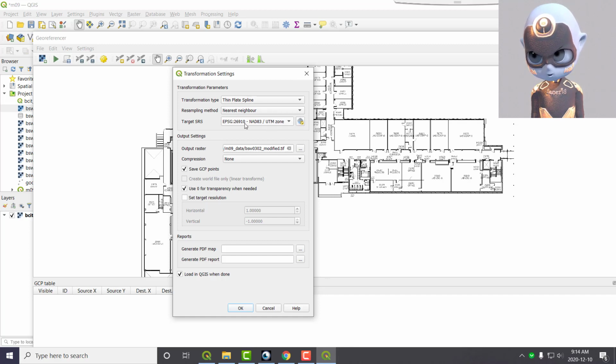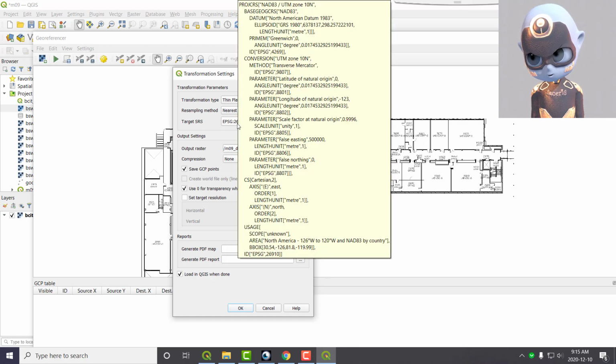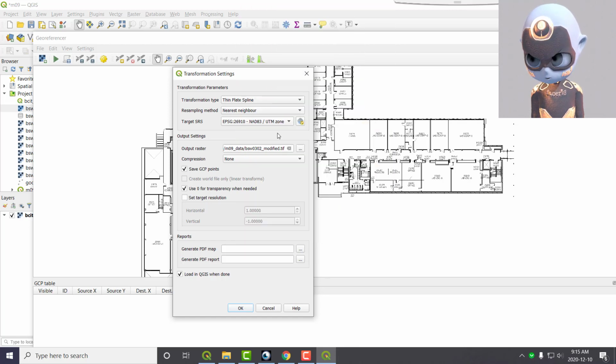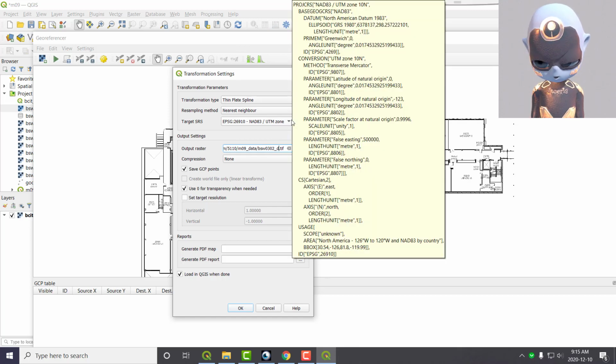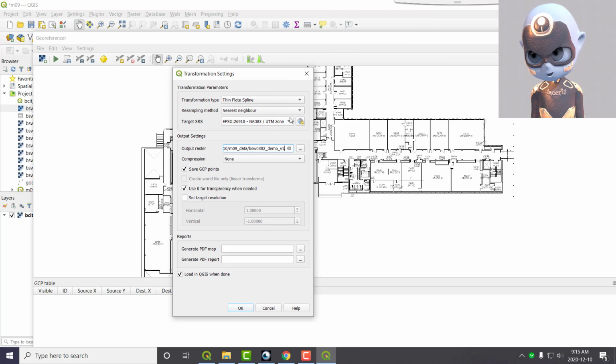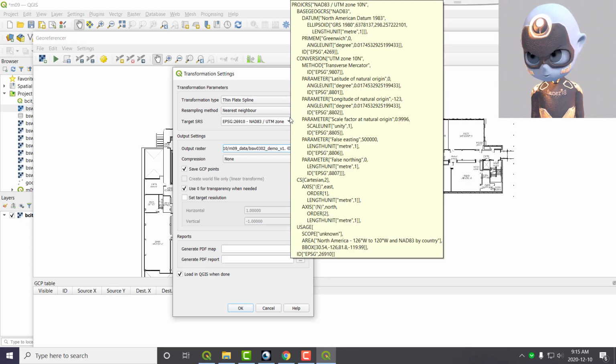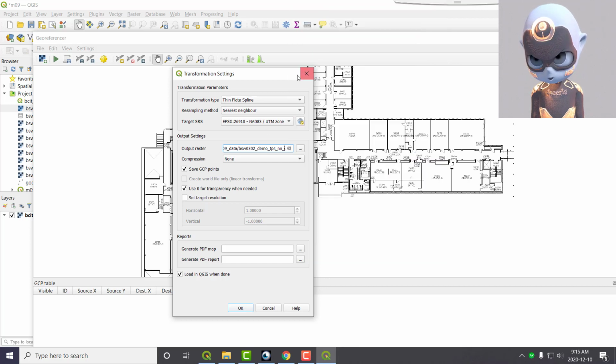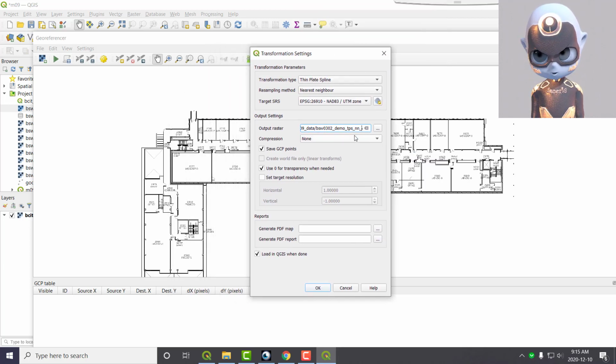Set the target system reference. I've set it to 26910 to match my ortho. And I'll call this demo version 1, but I'm going to put in that I'm using thin plate spline, along with nearest neighbor. So I'm going to name the file that way, so that when I see it, I know what technique I used to bring this across.